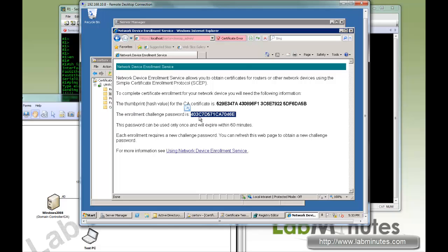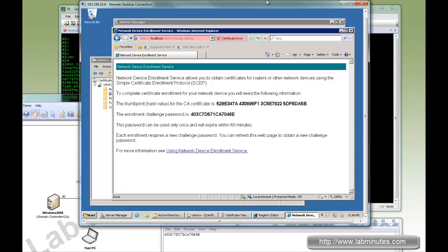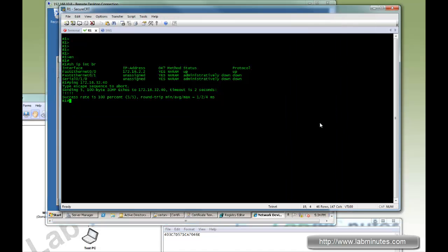So let's make a note of that. Just be careful, there's a trailing space at the end that you do not want to copy over. So copy. Great. Bring up my notepad, paste that, just keep it on the side. Now we're going to hop onto R1 and we're going to start our configuration.